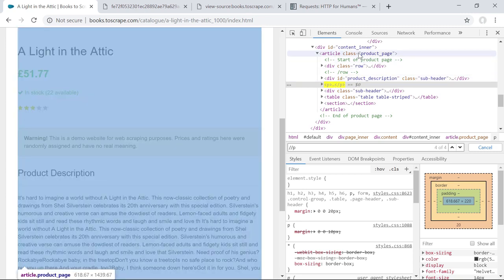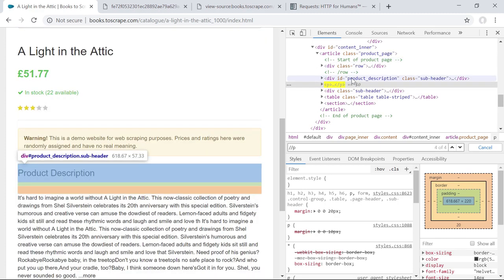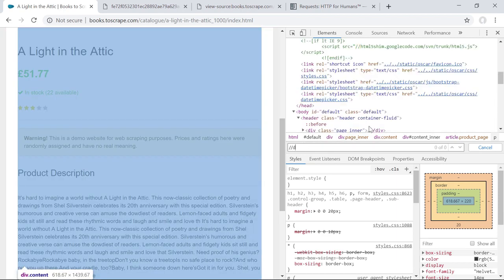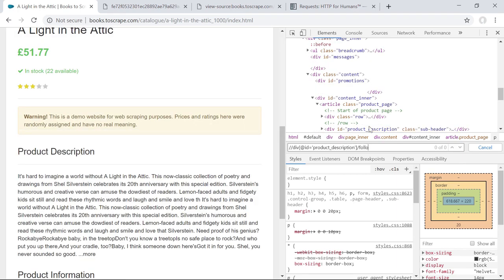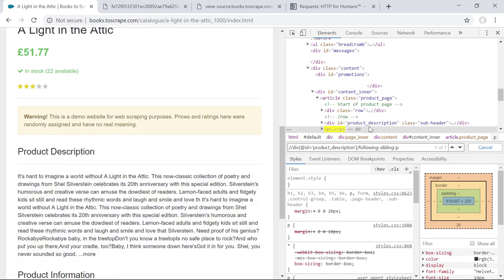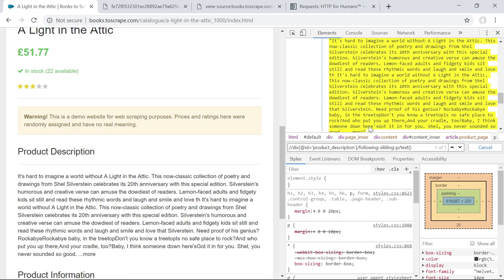So what we can do is select the div with ID set to product_description, and then we use the following sibling axis. So //div[@id='product_description']/following-sibling::p. And of course we want to get the text, so /text(). See, now we have the product description nice and clean. Alright, so these are all the XPath expressions we need. In the next video we will implement them in LXML, so make sure to redo them all.